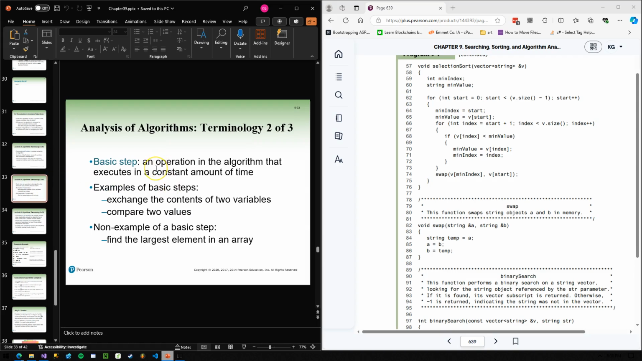So basic step, what does that mean? When we talk about how fast algorithms run, we sometimes talk about how many steps they have to take. Loosely speaking, that corresponds to how many lines of code need to execute when the thing runs. And so we call that the basic step, an operation in the algorithm that executes in a constant amount of time. What is an example of this?